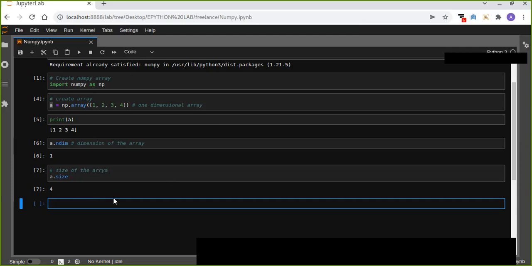The size of the array is the number of elements in the array. We can simply count the number of elements: 1, 2, 3, 4. There are 4 elements in the array. So it is a one-dimensional array, and the number of elements is 4.